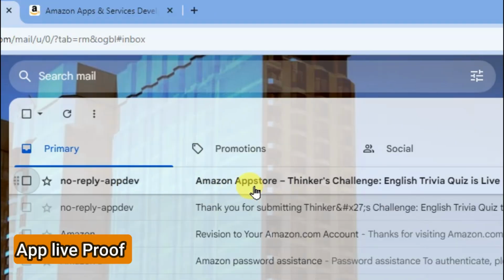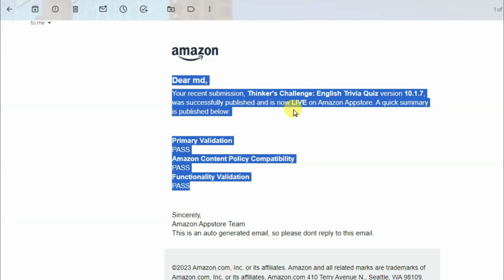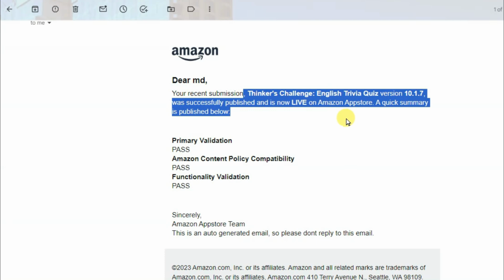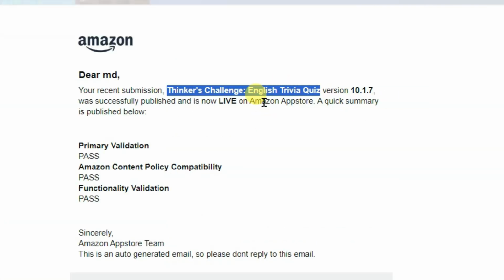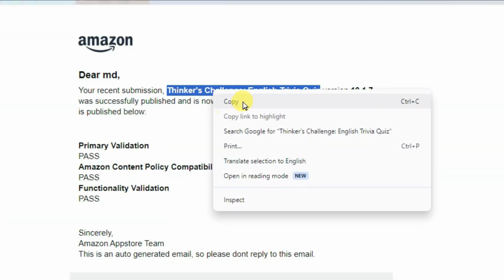Guys, here you can see after 2 days I've got email from Amazon App Store. Click here to open this email. As you can see here, my game has published successfully on Amazon App Store. As you can see here, my game is live on Amazon App Store. Let me show you how you can find my game on Amazon App Store.